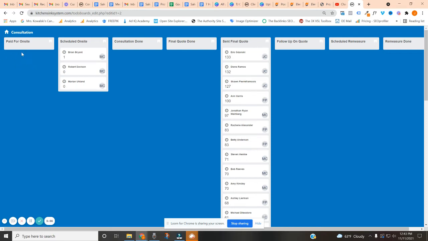So from basically this board and to the other two, it's really about organization within the company. So the first one, again, is really helping to increase your sales. And then the rest of it is just keeping everyone on track. Okay. So once they pay for the onsite, they go in here. And then once we schedule the onsite, they go here. And then once we do the consultation, and TJ is the one that does the consultations, once it's done, he will mark it done. And then it'll go into this column. Okay. Once Michelle or whoever is going to be doing the actual quote, once they're finished, it goes into final quote. So it would basically be in here.